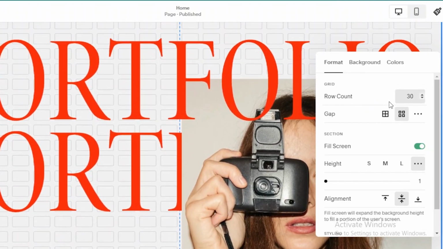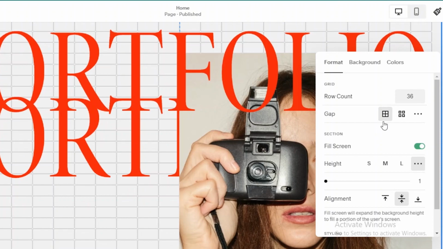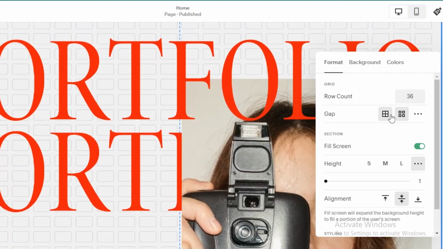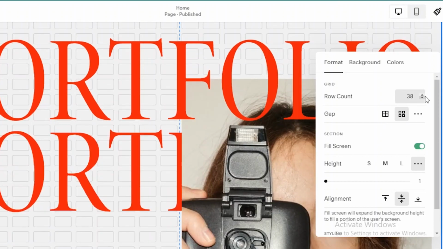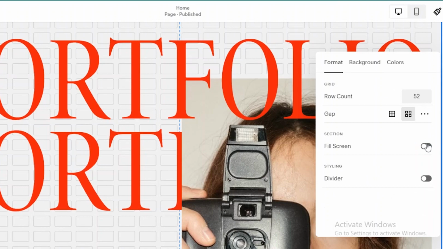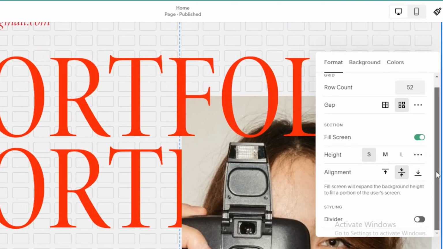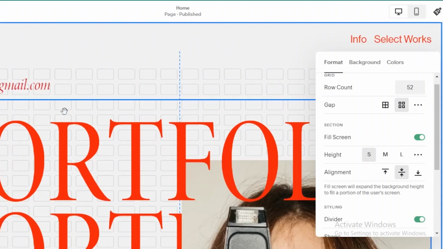Here we can edit the row count, which I can increase and reduce as well. There are multiple rows here. Let me just reduce that and look into the gaps. I'd like this one actually. You can see how it quickly changed. This looks better, and I'll increase the row count once again to have multiple different rows, and you can choose if you'd like to fill the entire screen or not. I'd like that. And if you want to add any divider or not, let's add another divider right here.